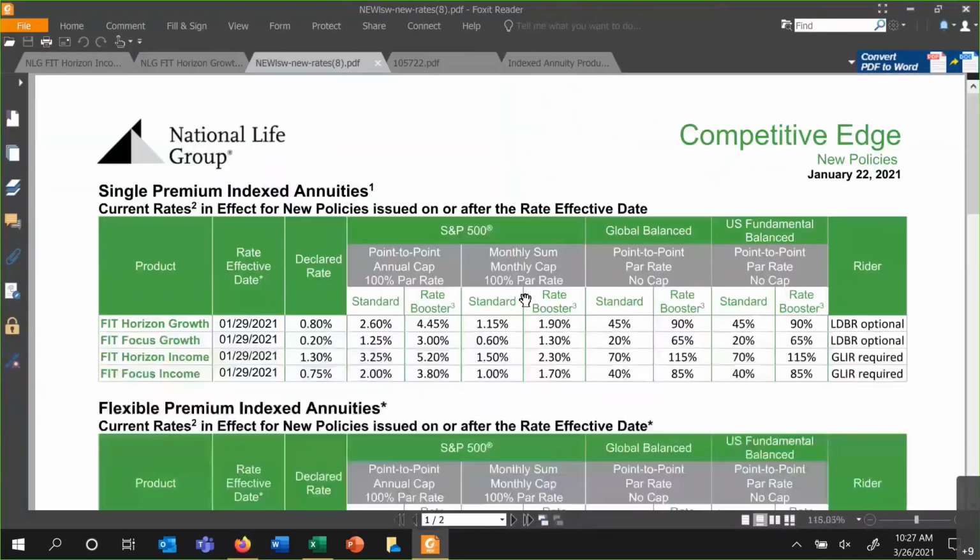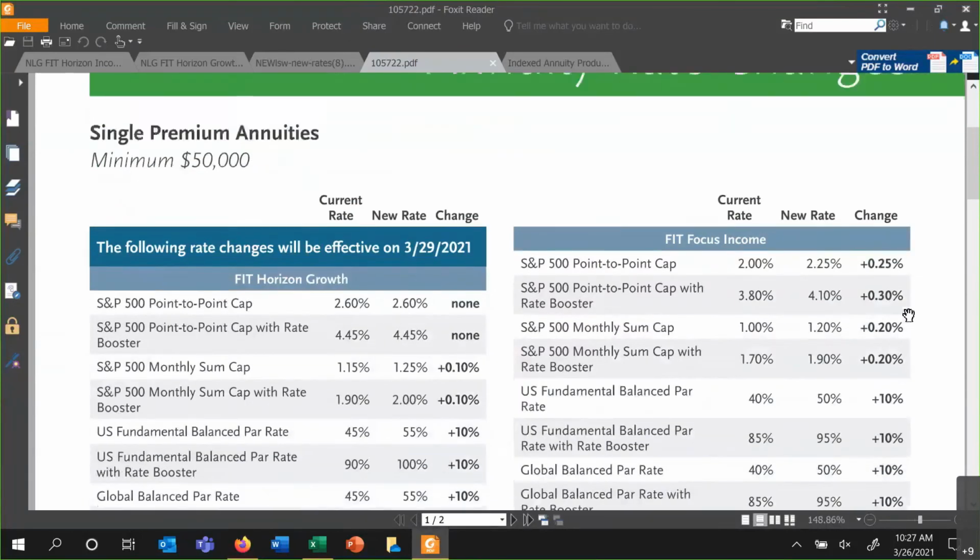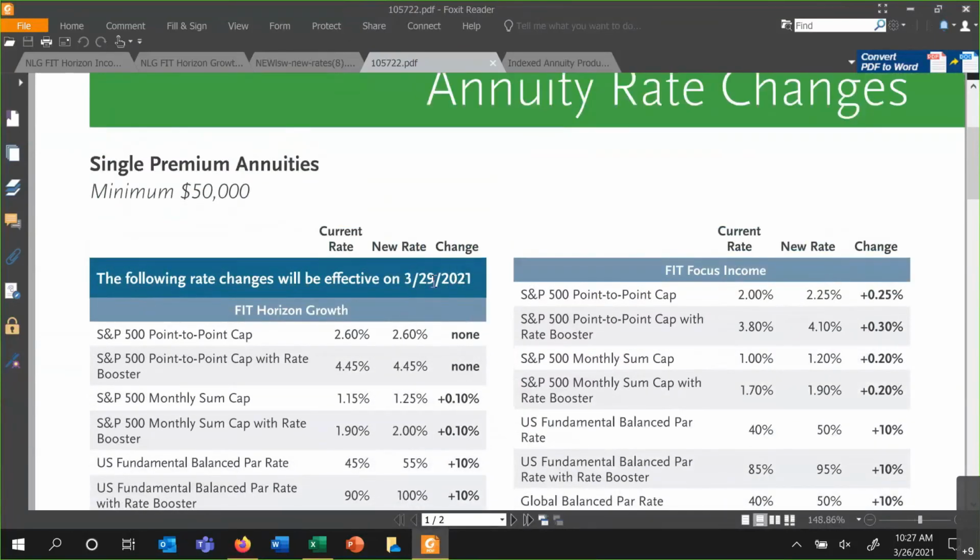So you'll see here that these rates are as of January 22nd, okay? Oh, sorry, that's the document coming on the 22nd. The rates are effective as of 1/29, okay? But that's going to change on Monday, March 29th. We have some new rates that are coming out, and that just got sent out today. You can see here that these new rates will be effective on the 29th of March, okay?